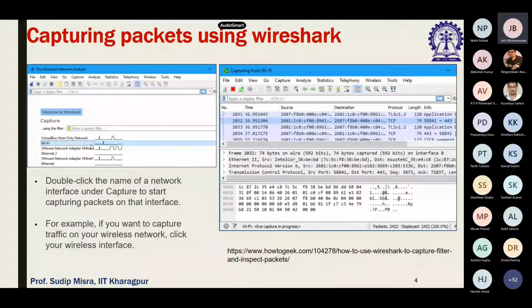Now the contents of these packets, you can even go further down and you will be able to see the contents. This is in hexadecimal form on the left hand side, and this is in ASCII form.